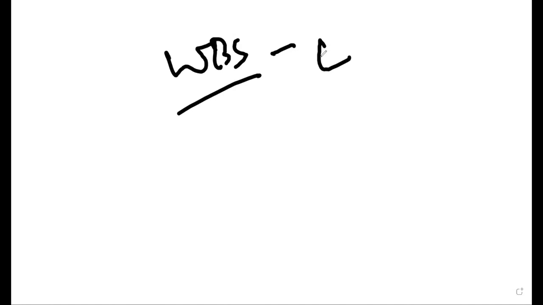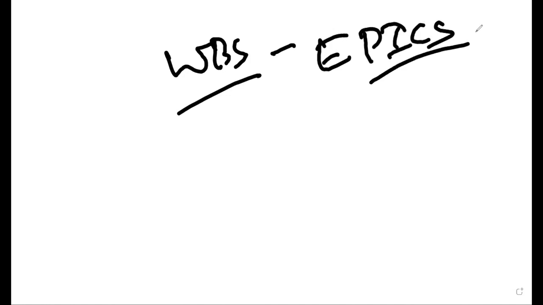Please note down, the same WBS is called epics in the adaptive project. Epics. So don't get confused. The word epics is used in the adaptive project. Just as the requirements management plan in the predictive project is called the business analysis plan, the WBS is called epics. Larger epics or smaller epics, they call the WBS epics, nothing but the product.